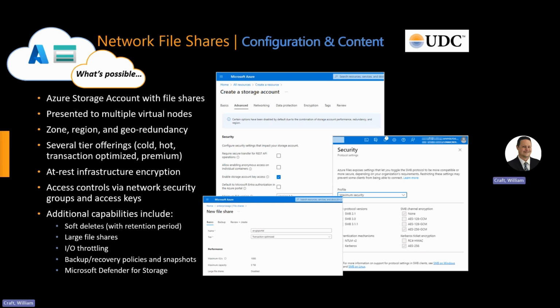As a quick note, you should always back up the config store regularly to avoid or reduce potential corruption issues and to increase the likelihood of a successful restore. This is the case with any network file share solution. Azure also gives you several additional options when configuring a file share, such as soft deletes, large file shares up to 100 terabytes, threat detection, snapshots, and several others.